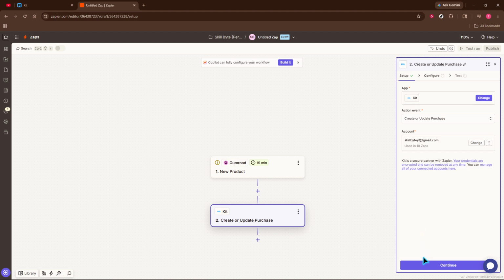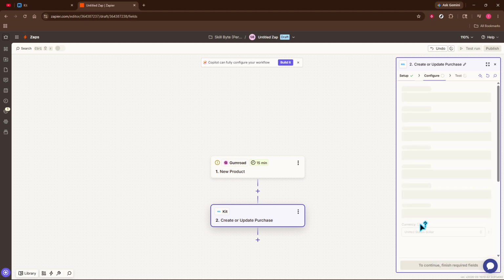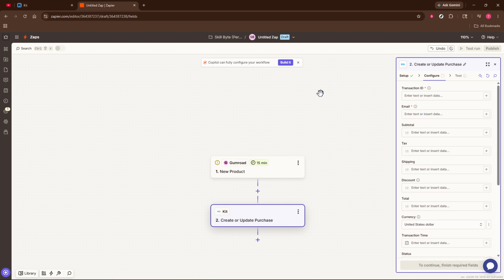When everything is mapped, click Continue and complete the setup by running a quick test to make sure the contact is created in Kit as expected.